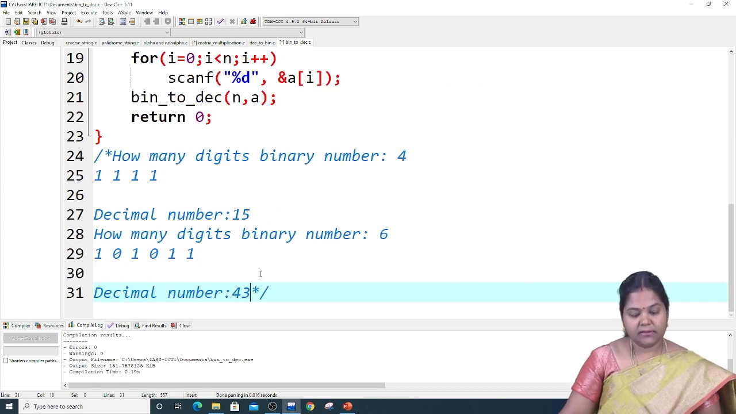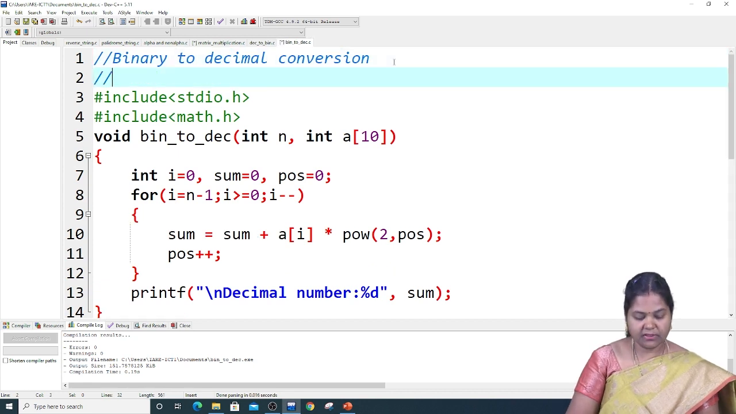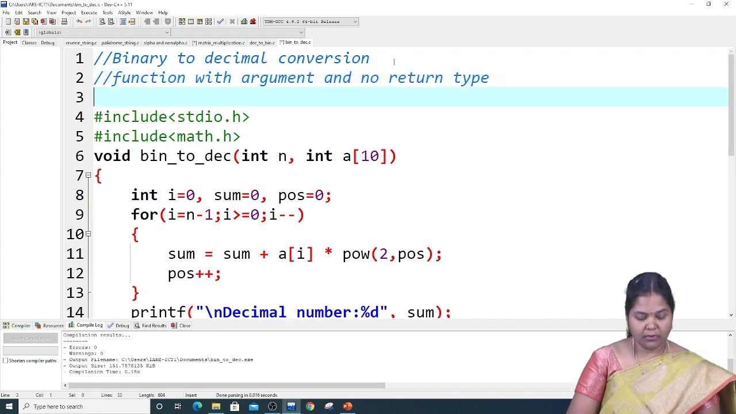Now, let us summarize what type of function we have used here for doing the binary to decimal conversion. We have used the function type as function with argument and no return type. So we have passed 2 arguments here, but we are not returning any value. Okay. Now, what is the parameter passing technique? We are using the call by value technique.